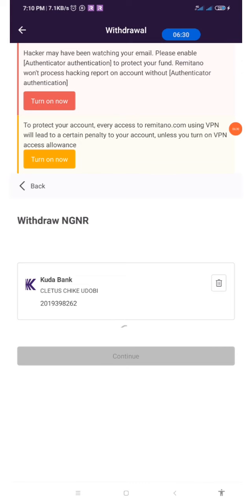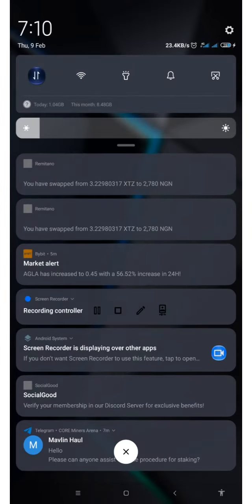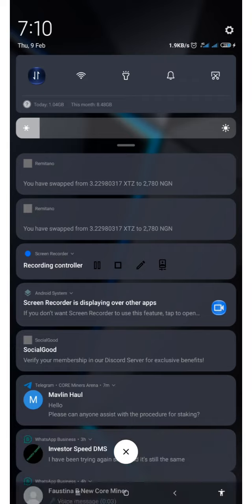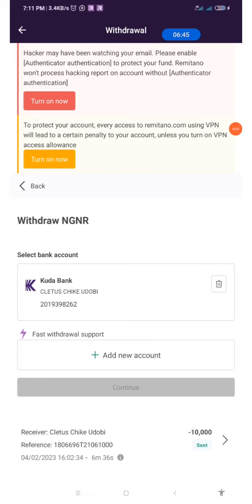Now, as I'm doing this, as you can see, I have a pop-up message. You have swapped from this. I hope you can see it on the screen. I can't circle it now, but I hope you can see the first two pop-up messages. Okay, guys, now let's proceed.